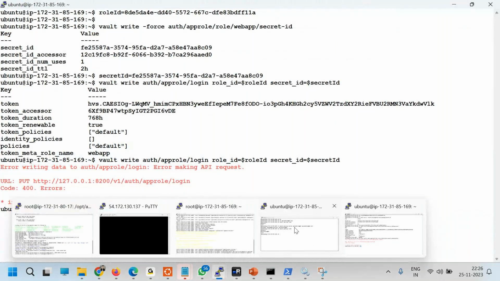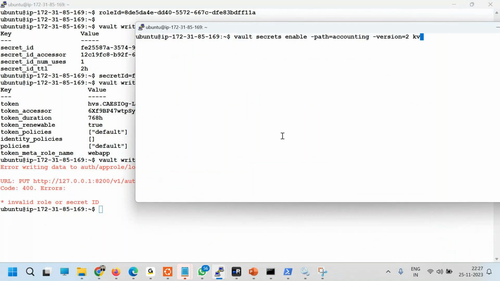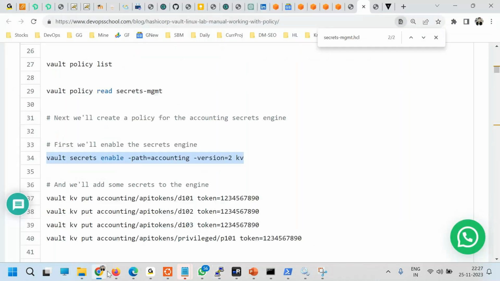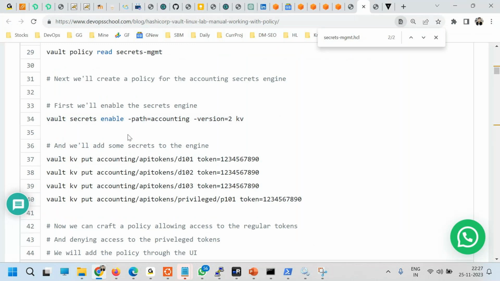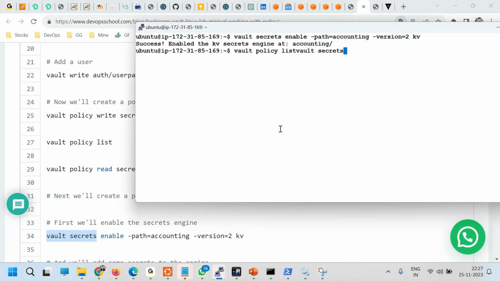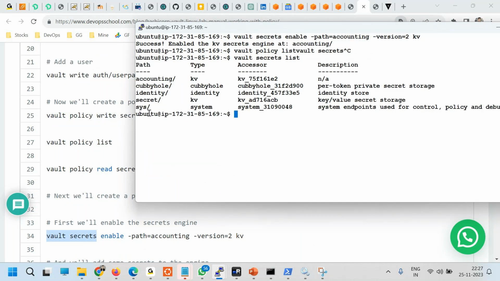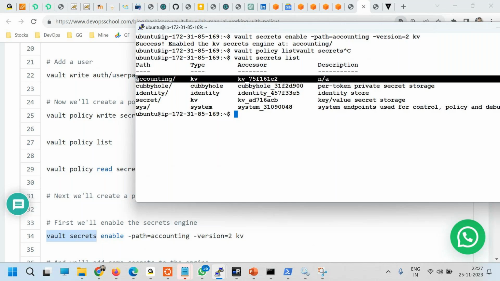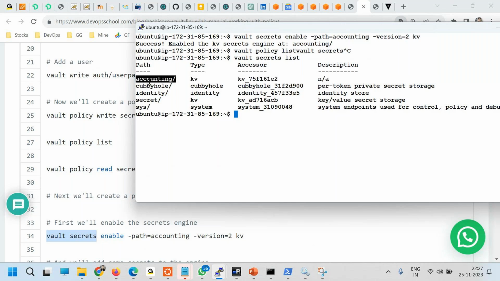Now I clear the screen, enter. I enabled one more secret engine, and I want to give you the list of it. Command: vault secret list, and enter. See here, initially I had secret, identity, cubbyhole, and this one I created just now. Type is KV. So this is the way I create a secret engine. A secret engine is a kind of database where the secrets will be stored.